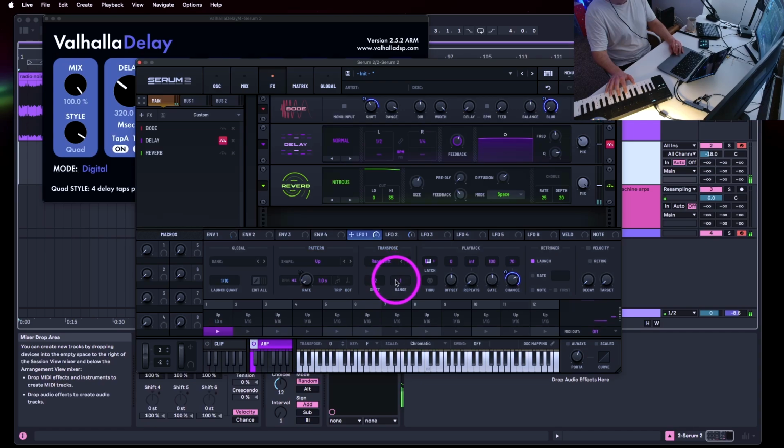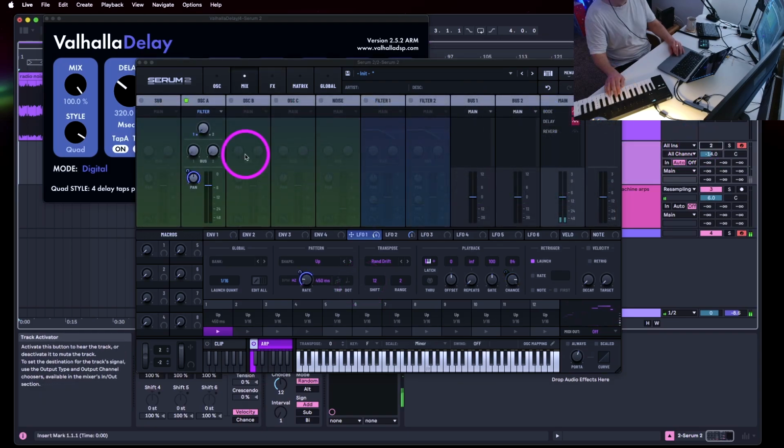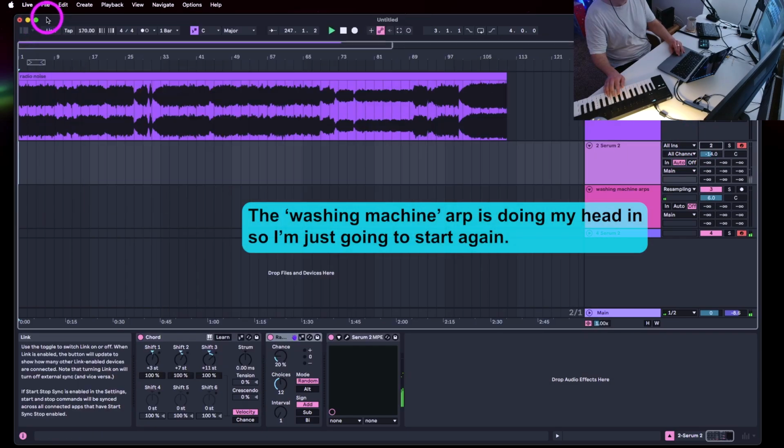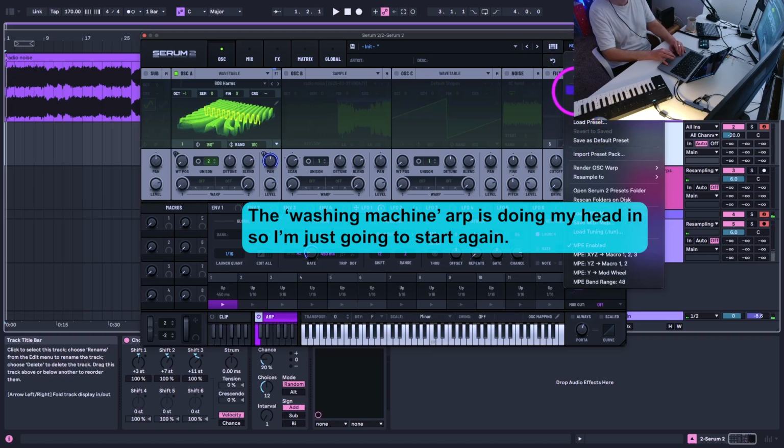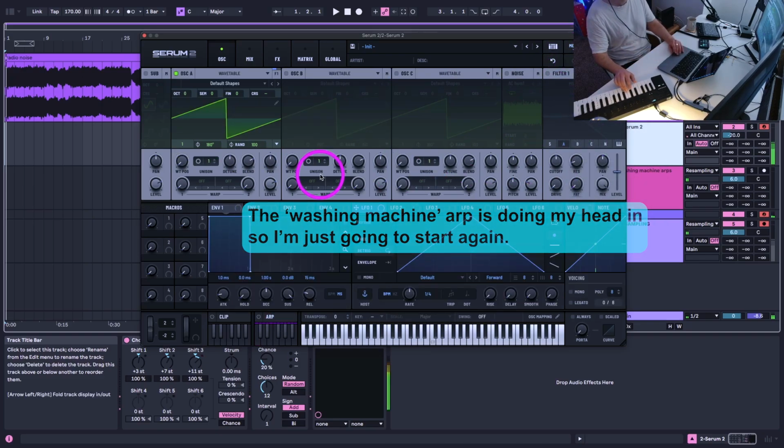This arpeggio, I'm just going to maybe make the range 2. I don't even know if you need this little layer here really. We've got quite a decent pad. Right, I might just init this. I've got an idea of what I want here.